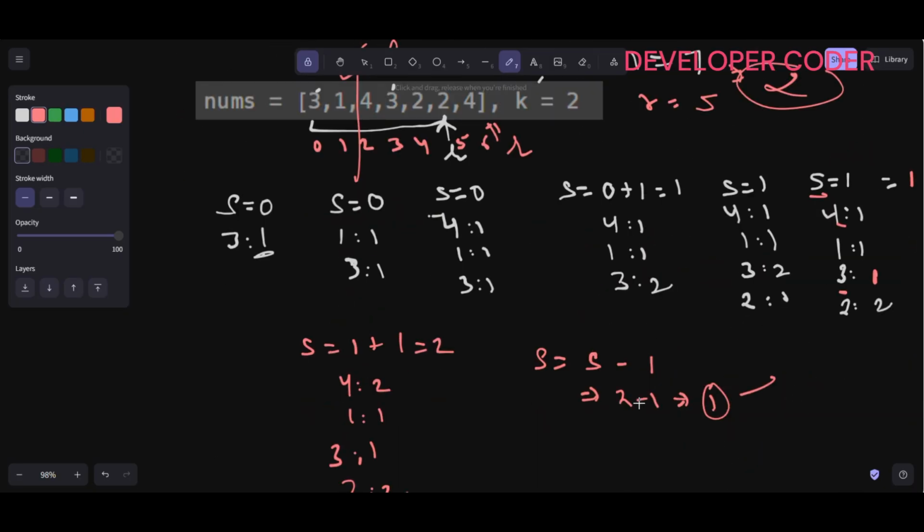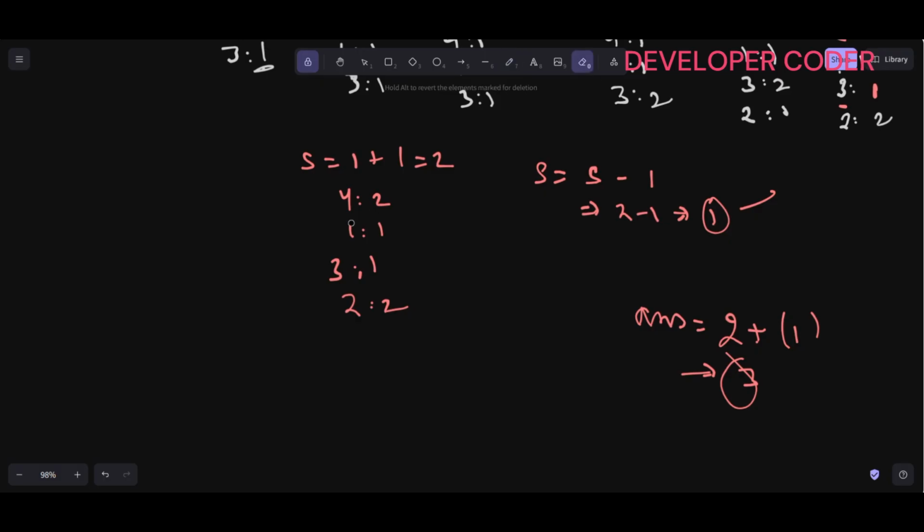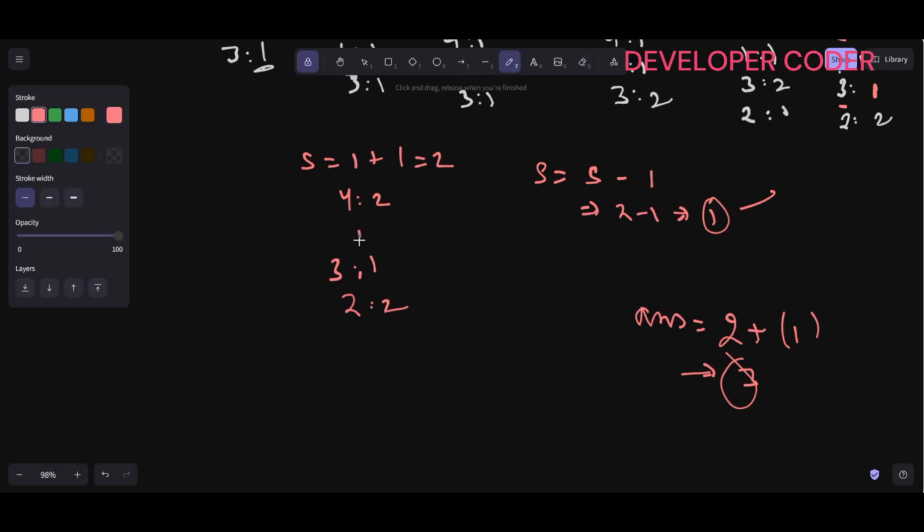Okay, so if you are removing 1, the count of 1 is going to become 0. Here I'm just simply removing it. Done. Now the sum is going to update: the previous value is 2 minus the frequency of 1. The frequency of 1 is 0, so there will be no impact on the sum.